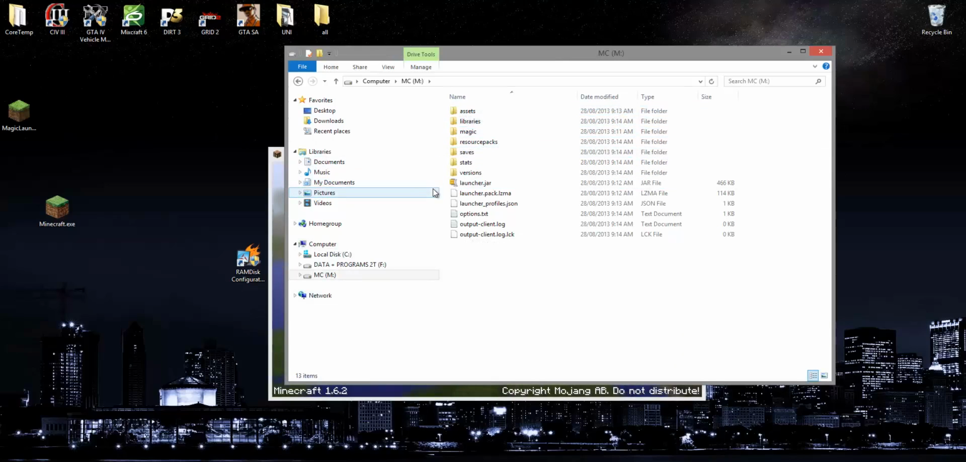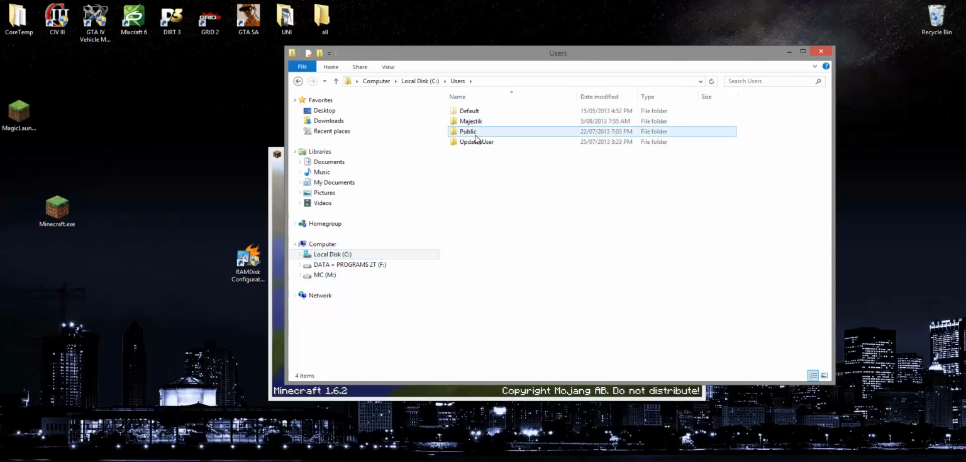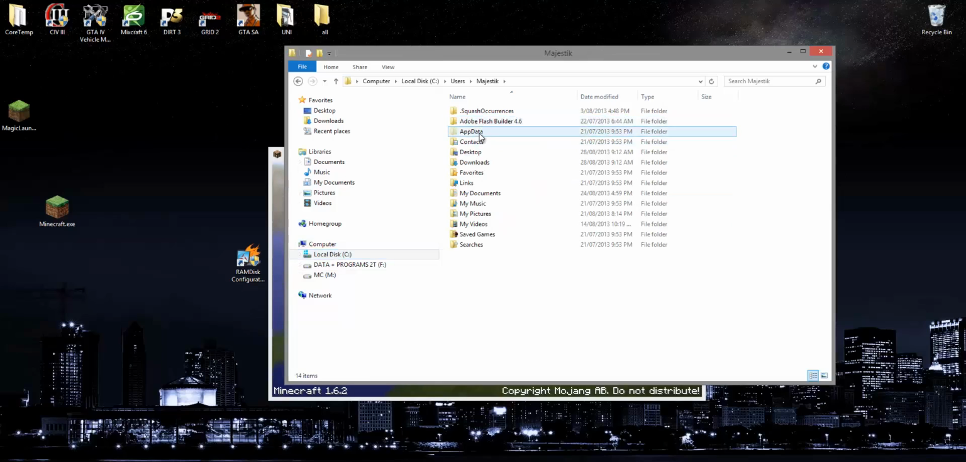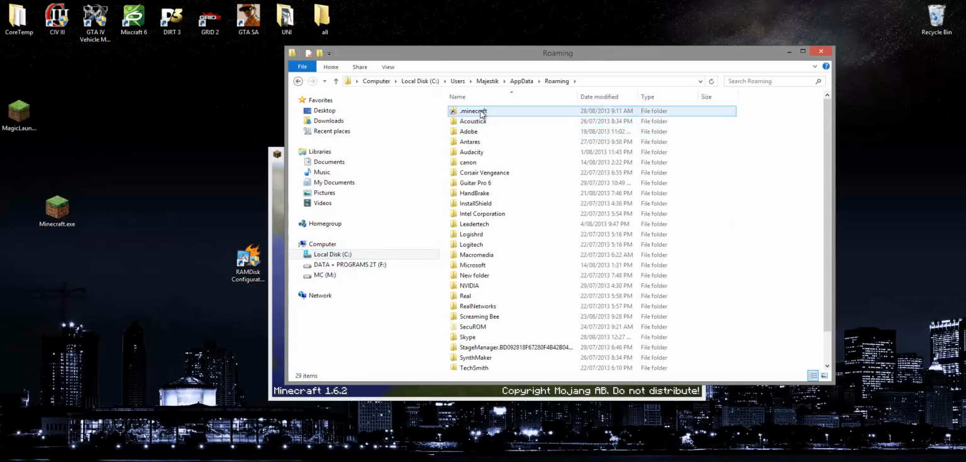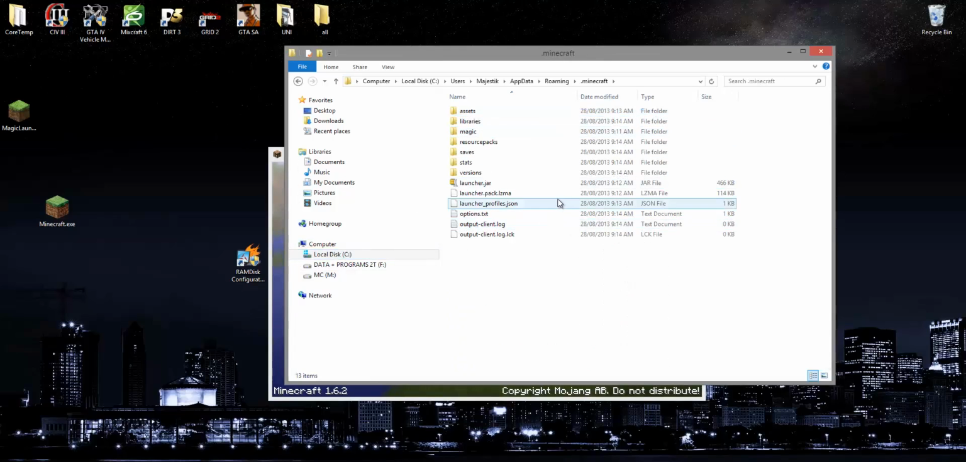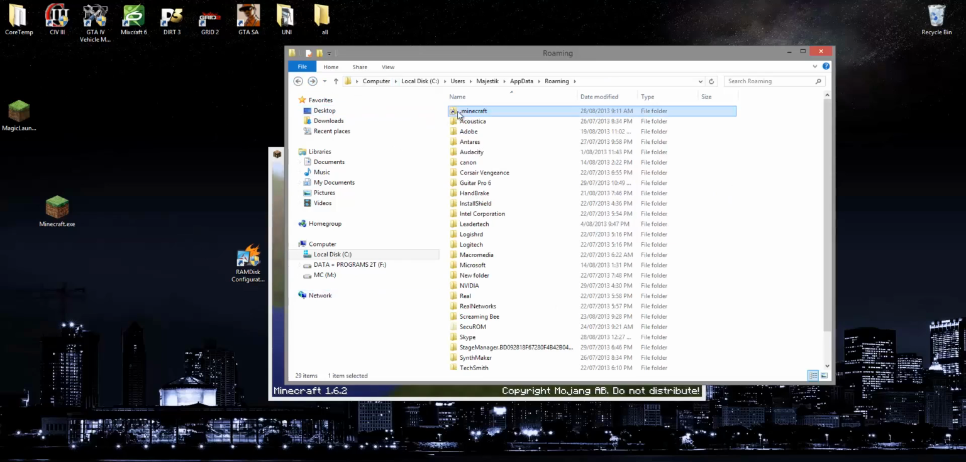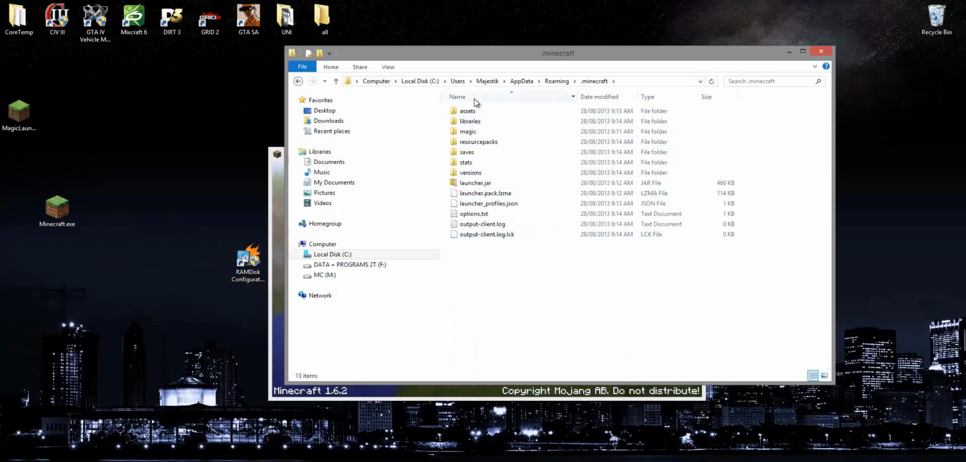But not only that, if we go to users, majestic, appdata, roaming, Minecraft, it's also there. Everything that you put in either one of these folders will show up in both, because this is a shortcut. So the real stuff is on the RAM disk. This is just a shortcut.